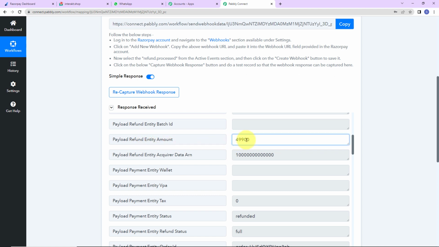Now the refund amount was 499, but here it is showing 49,900. Why? Because there's a little glitch with Razorpay. It doesn't take the decimal into account. So after 499 there was a decimal which it has not taken into account. So we are going to format the number.